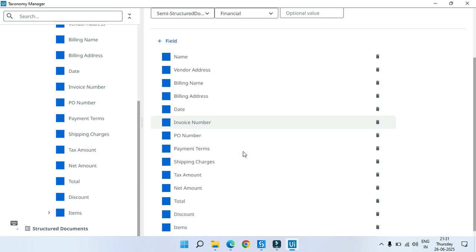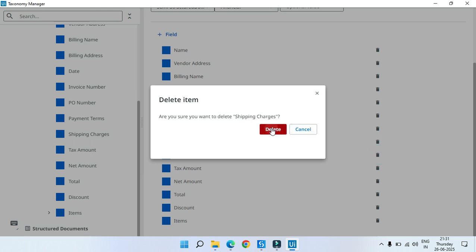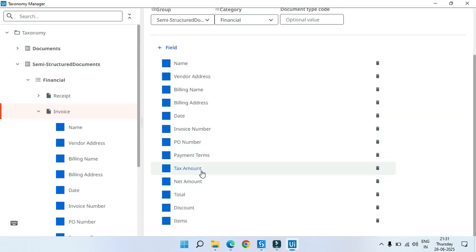Instead of removing, you can go here and you can remove it directly from here itself. Shipping charges, tax amount and net amount. Tax amount, I think we have total, discount and items.